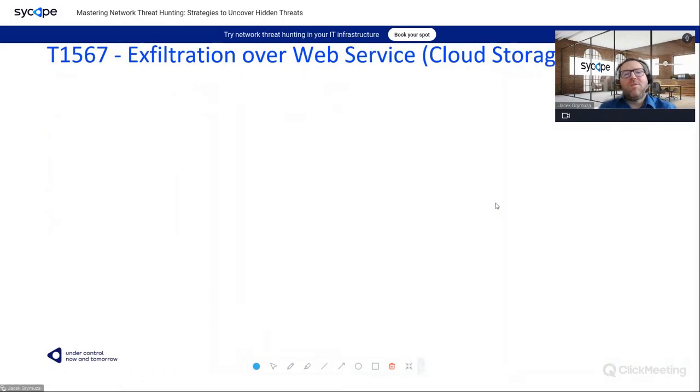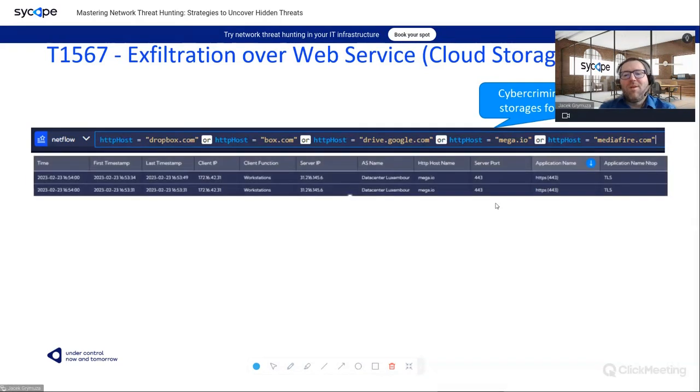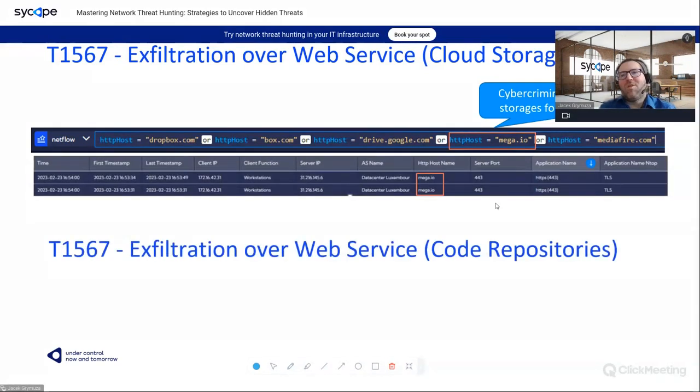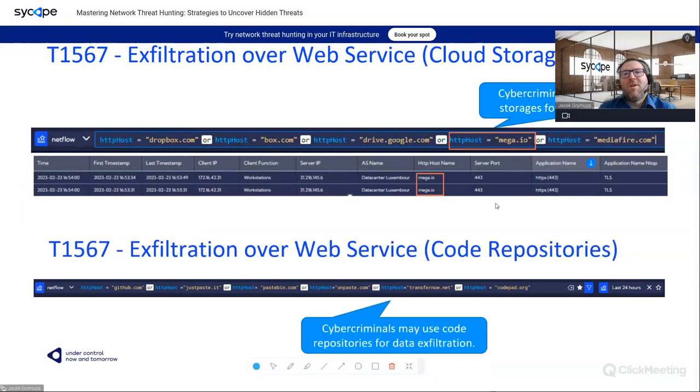Of course, the next case is related to exfiltration. It's very easy to exfiltrate data through web applications. Why? Because there are many websites which allow you to do it. We can use cloud storage, we can use code repositories. So there are a lot of methods to do it, and monitoring such traffic should be part of your monitoring tasks, of course. I recommend doing it.